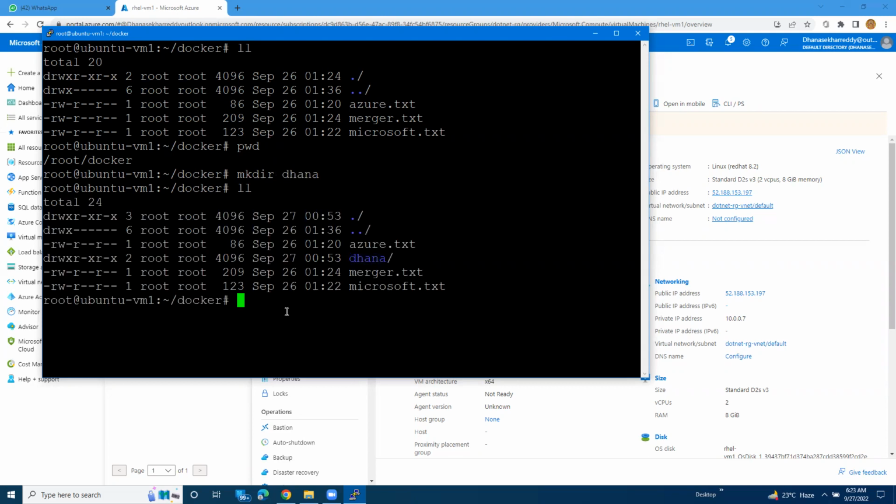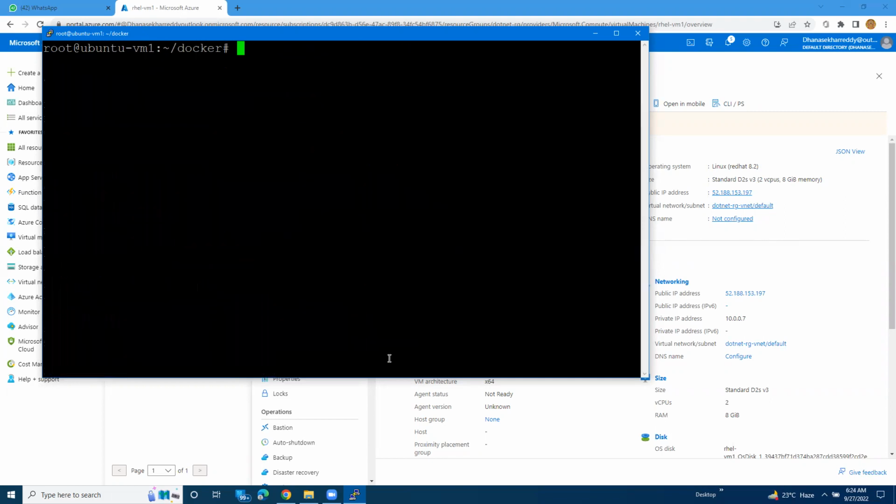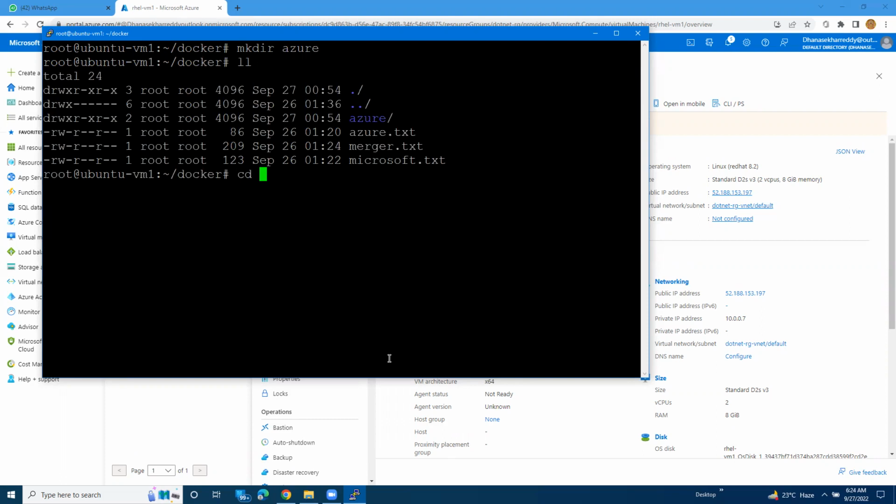Can I remove this directory? To remove the directory, rm random. Sorry, rmdir. Okay, done. See, it's gone. rm also should work. Now go on ll. See, nothing is there. For example, again create a directory, mkdir Azure. ll. So navigate to Azure.